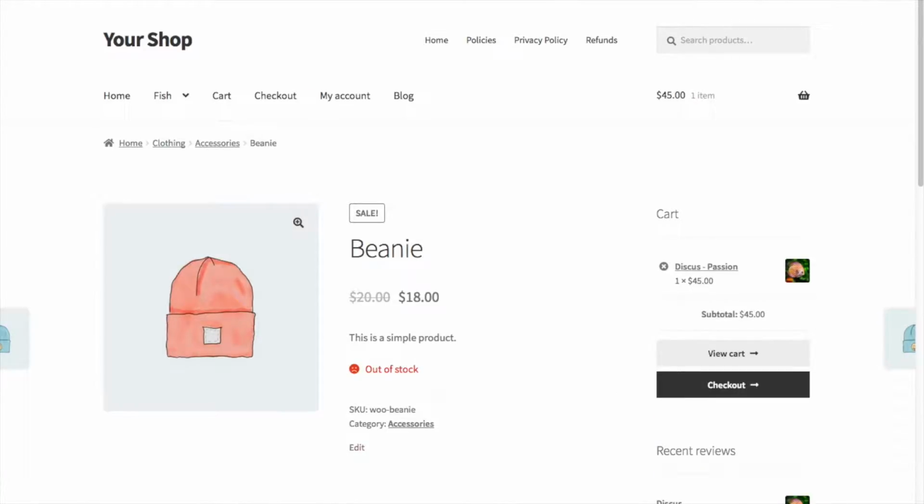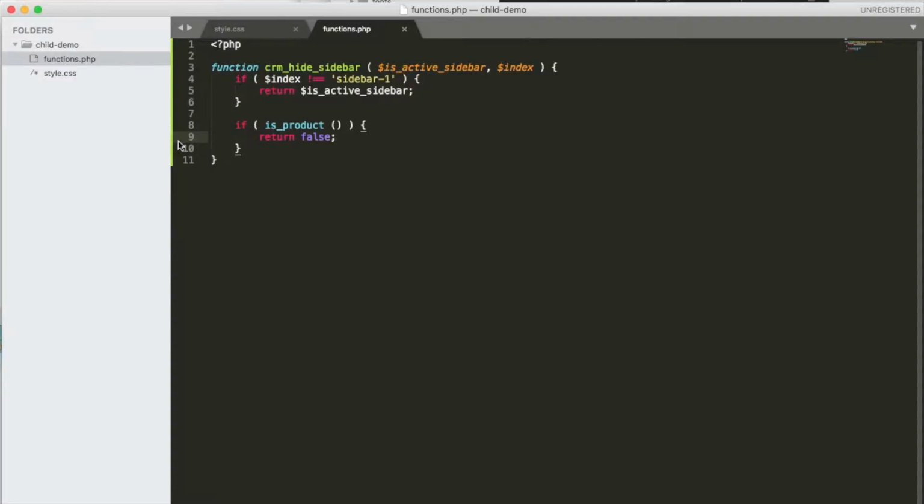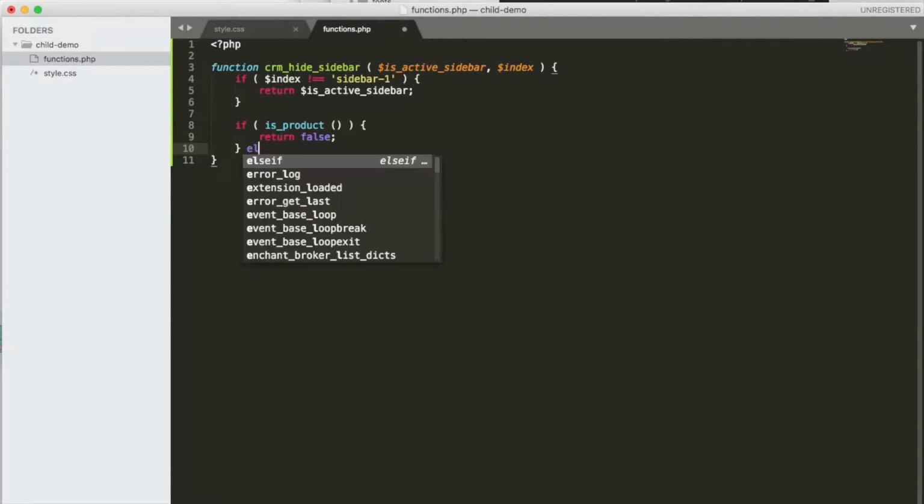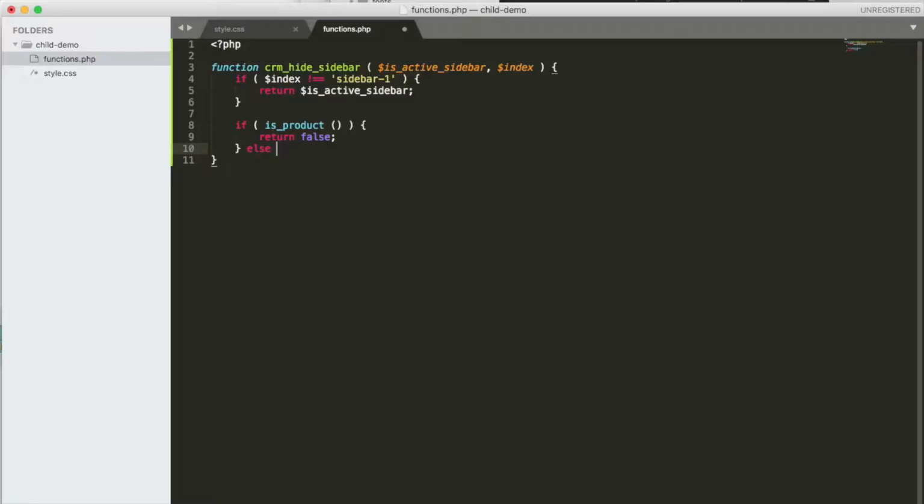And the reason for that is that we have not called this function, so we need to use a filter hook in order to do that. But let's finish our code first. So the next thing we're going to do is say that if it is not the product, in this else statement, then just simply return $active_sidebar.